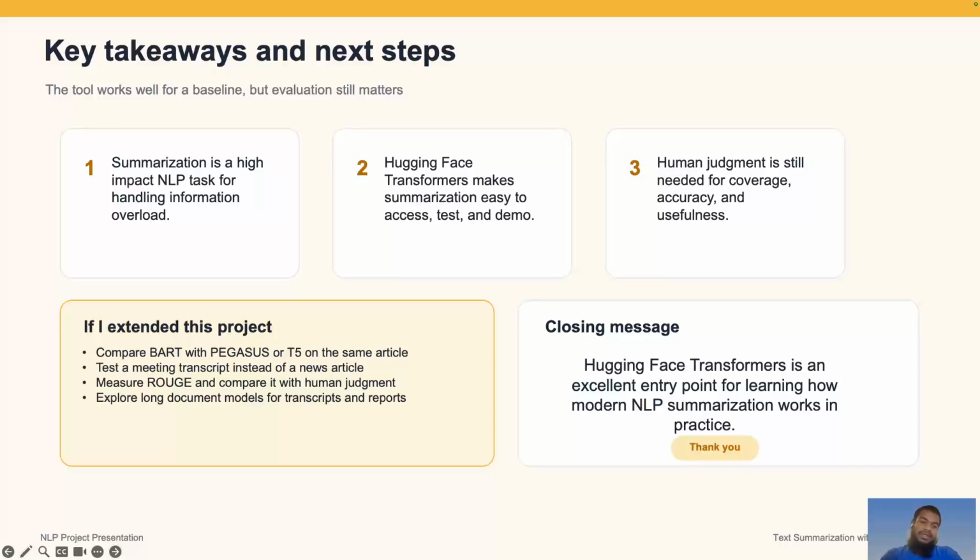The demo also shows that transformer-based summarization can produce clear and useful results. At the same time, the analysis also showed that there are still limitations, such as the risk of missing details or generating slightly inaccurate statements. Overall, I think Hugging Face Transformers is a very strong tool for NLP learning and experiments, and text summarization is a great example of how modern NLP models can solve practical problems.